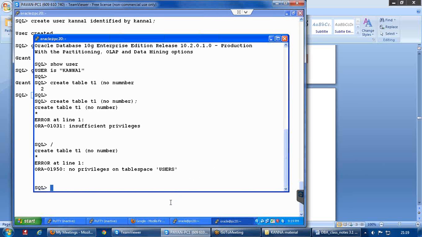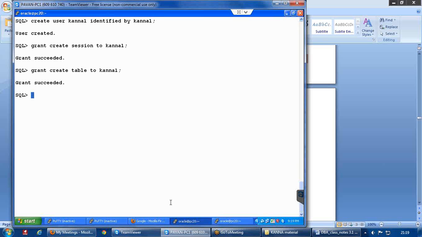So until you have the quota specified, or until you have the permissions on this table space, it is not possible for a user to create a table or insert the data and all. So let me show you that thing. And to allocate the quota, you are going to use this command. So it is up to you. If you want, you can give any value.